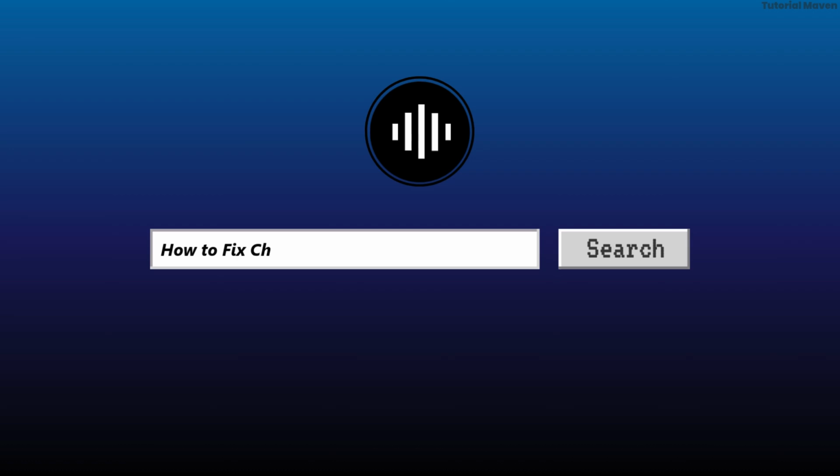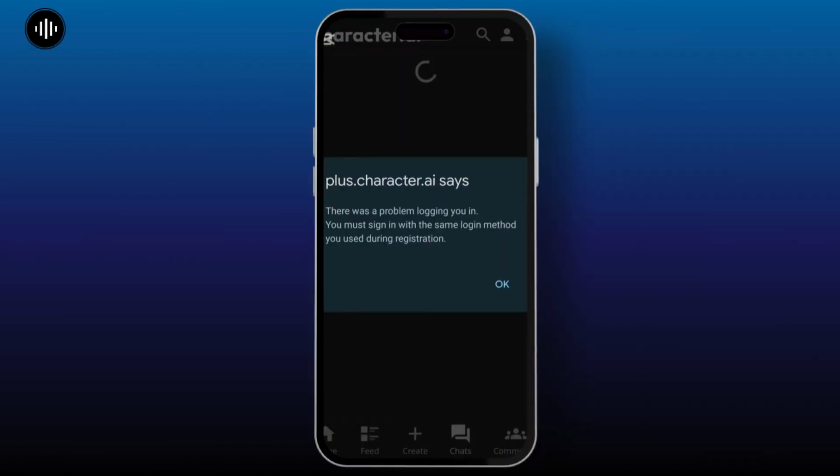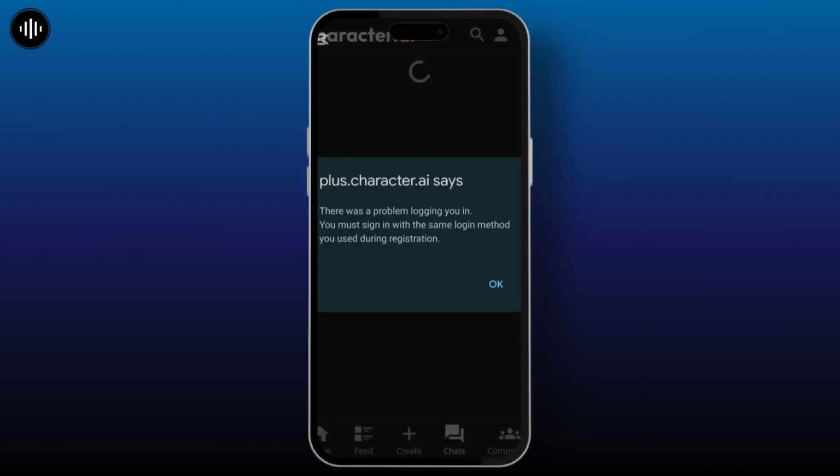How to fix Character AI can't log in or sign up, best method. If you're watching this video, you're probably having trouble logging into or signing up for Character AI. Don't worry, because in today's tutorial, I'm going to walk you through the best methods to fix this issue, so let's dive right in.